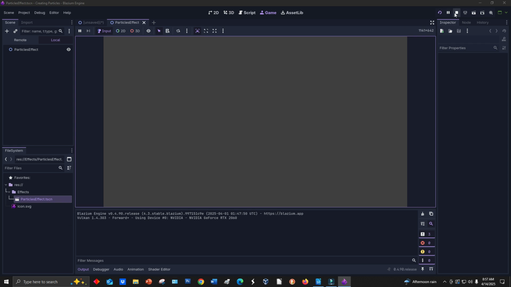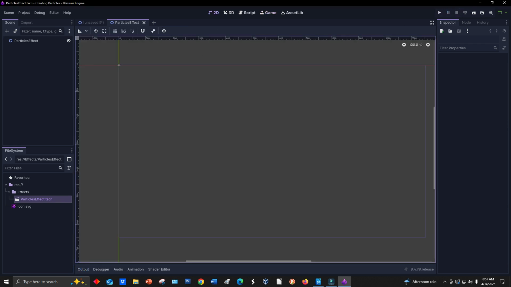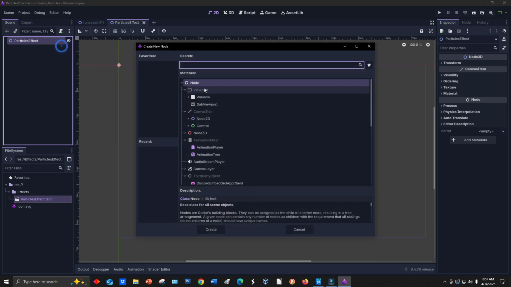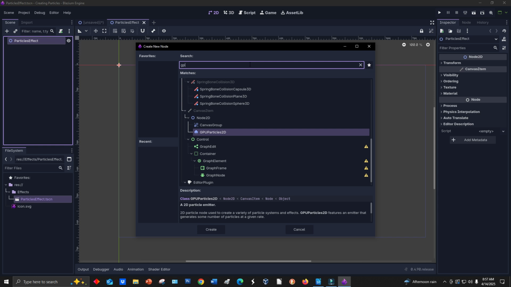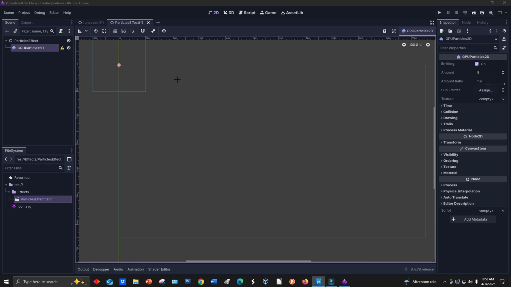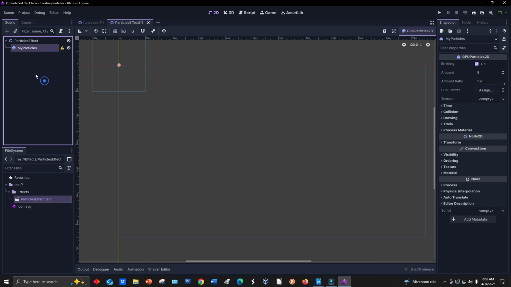Let's go ahead and hit stop on that. Get rid of the debug. All right, so now that that part has been done, I'm going to go to the top here, click on particle effects, right click, add child, and from here we're going to put in GPU, and we're looking for the GPU particles 2D, which has been selected. We're going to go ahead and click on create. Now that that has been done, I'm going to double click that and backspace and rename this to my particles.